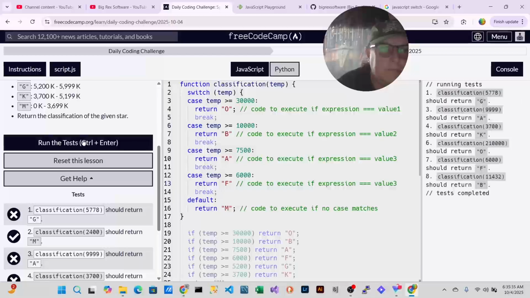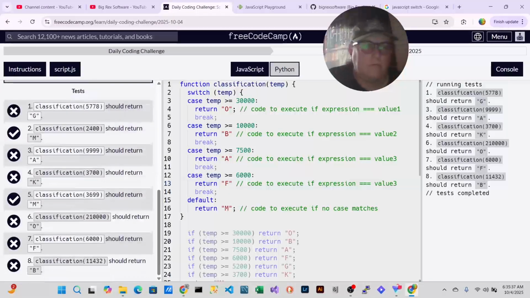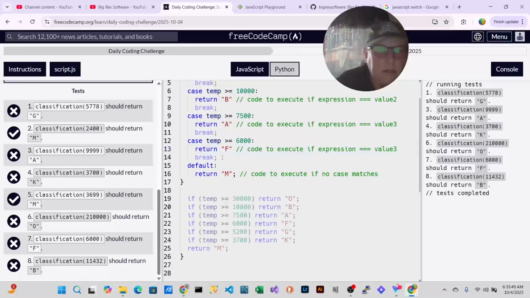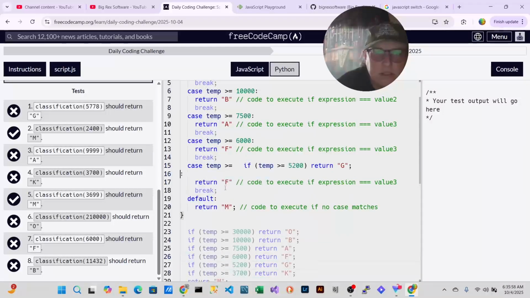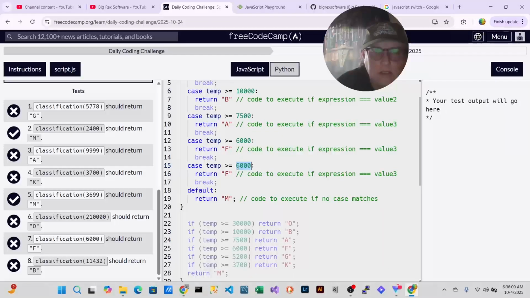This might be wrong. Okay. All right, I'm going to do the rest just because I'm not sure about this. 200 should return a G and one more.